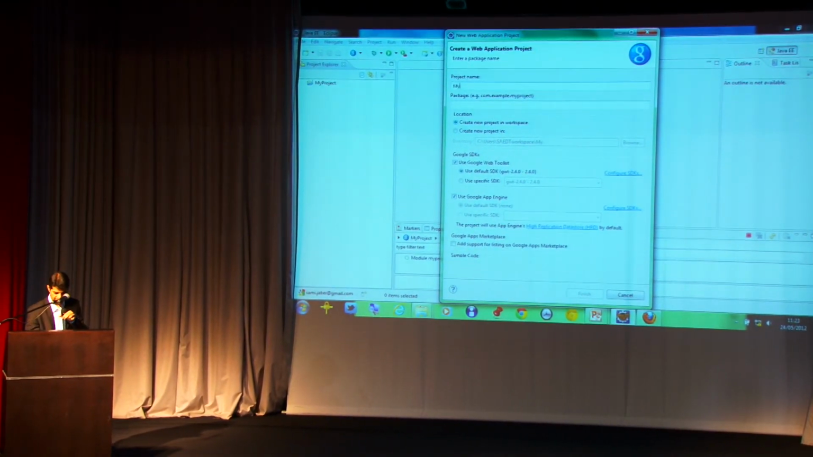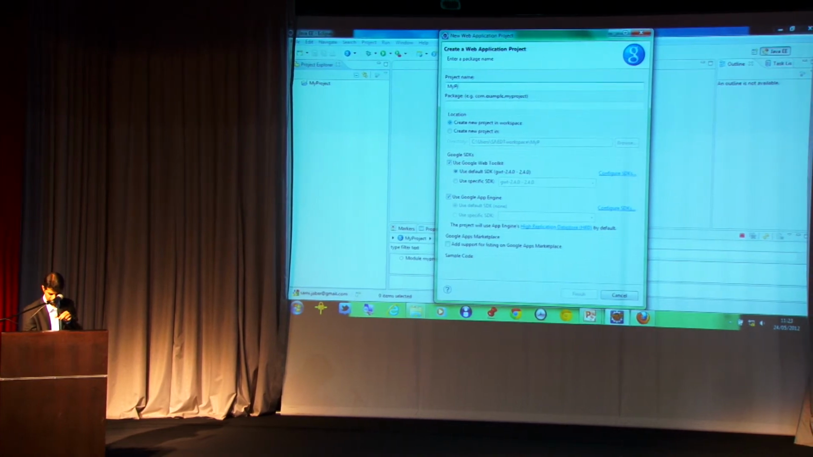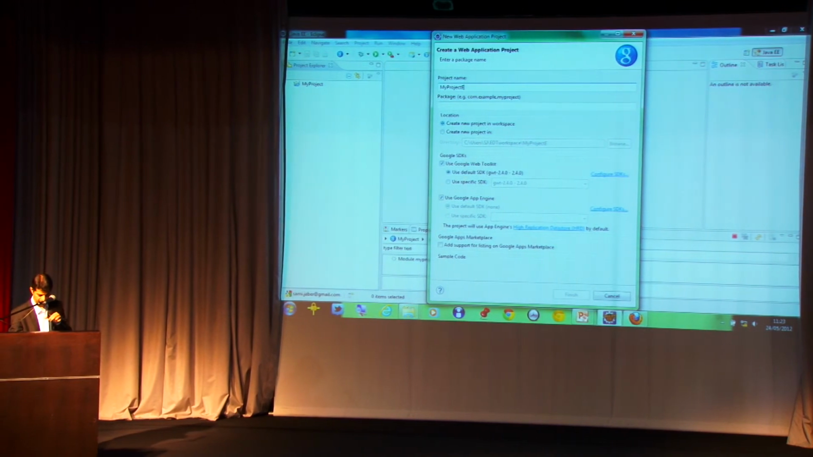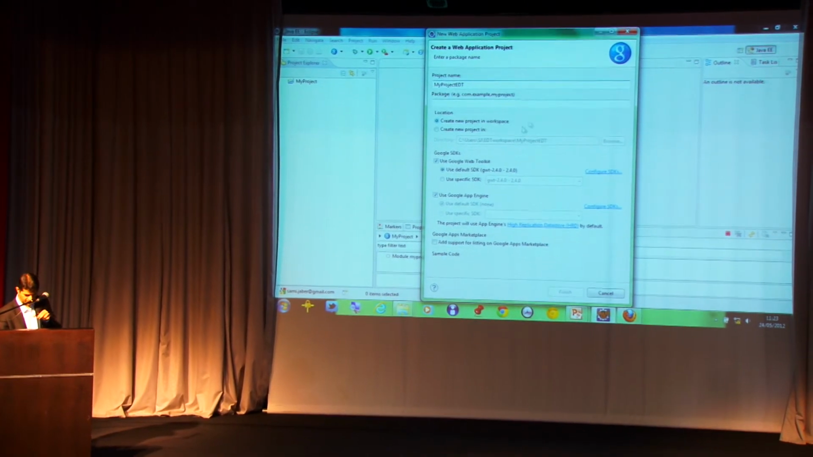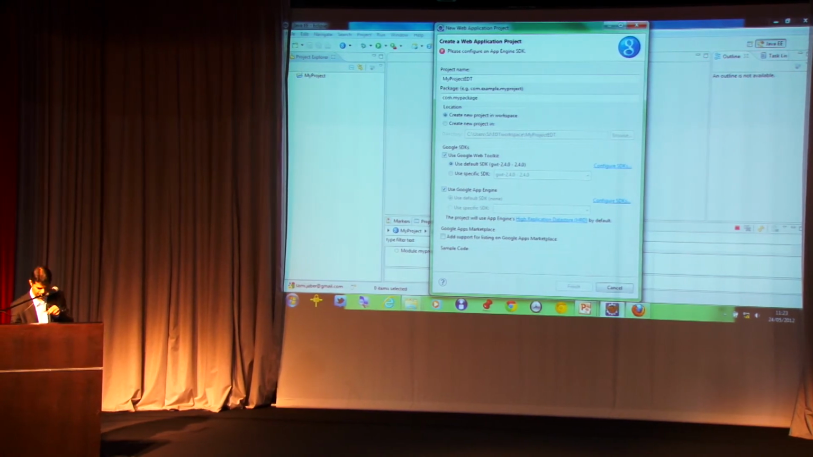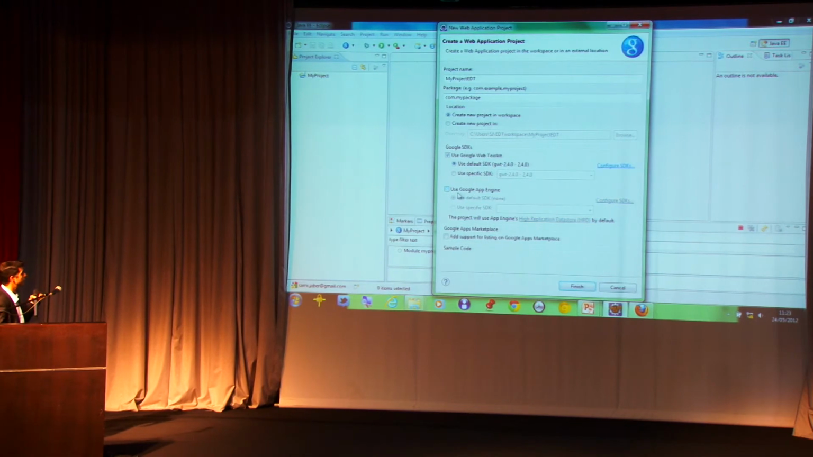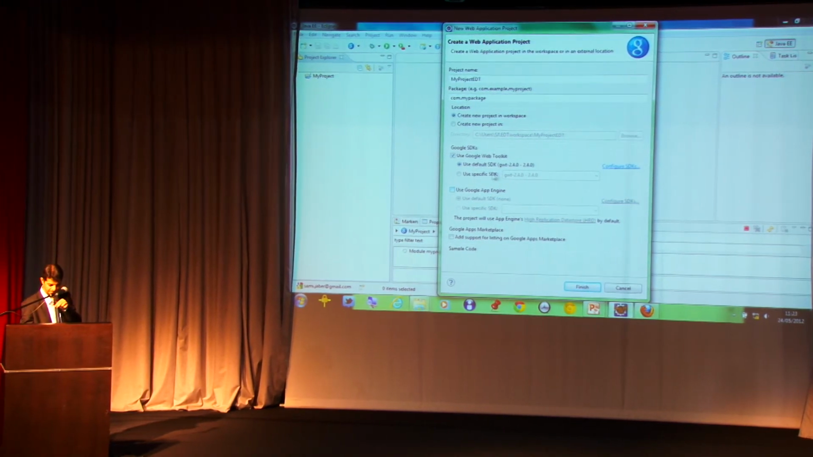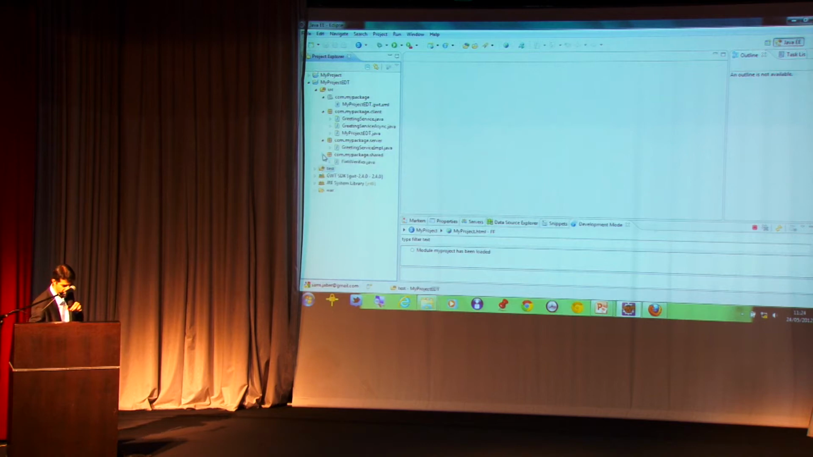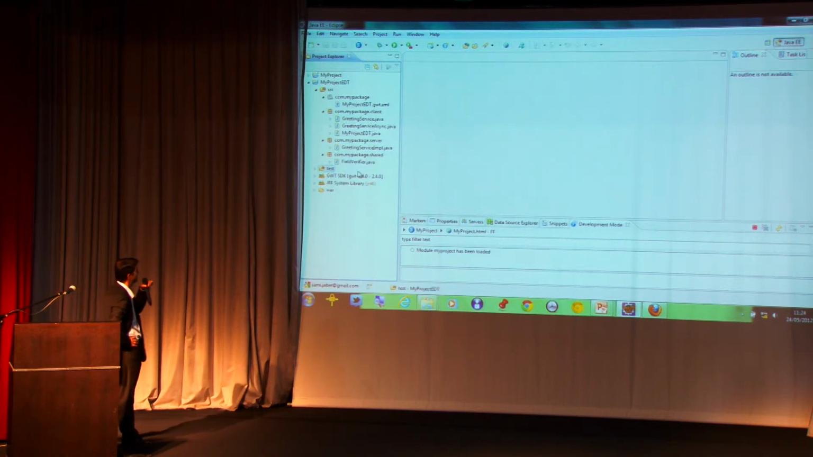Project name, my project, EDT, okay. And com.my package. Okay, I don't want to target cloud deployment. I click on finish. And you can see a small skeleton of a small sample application.